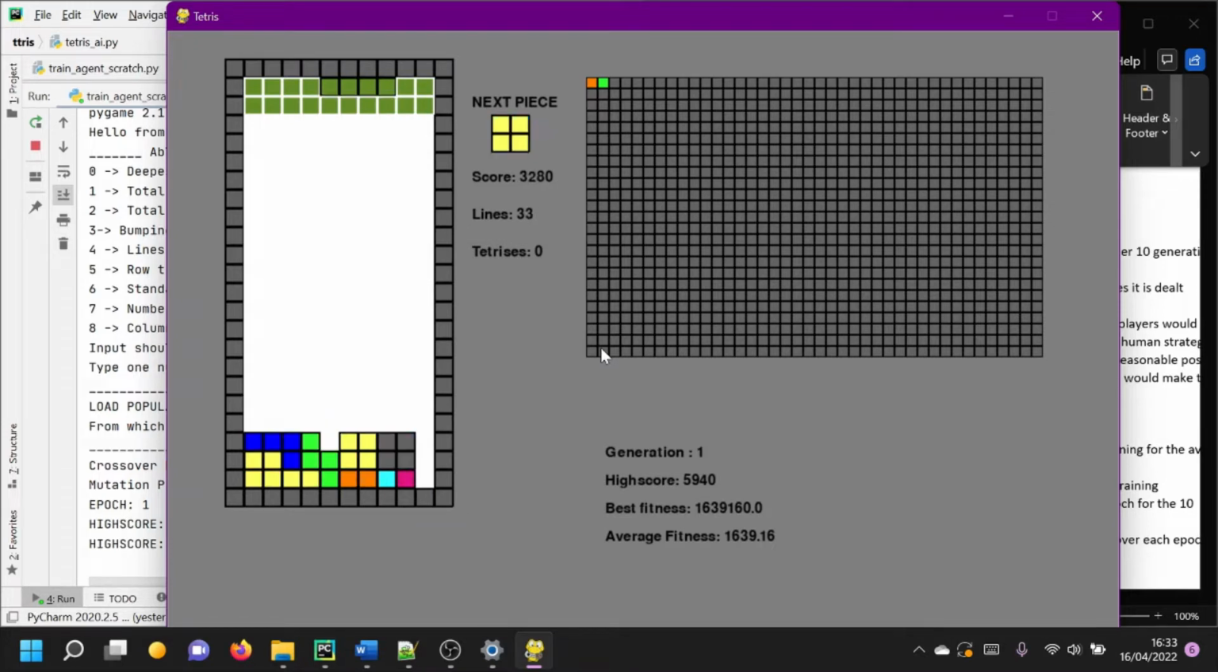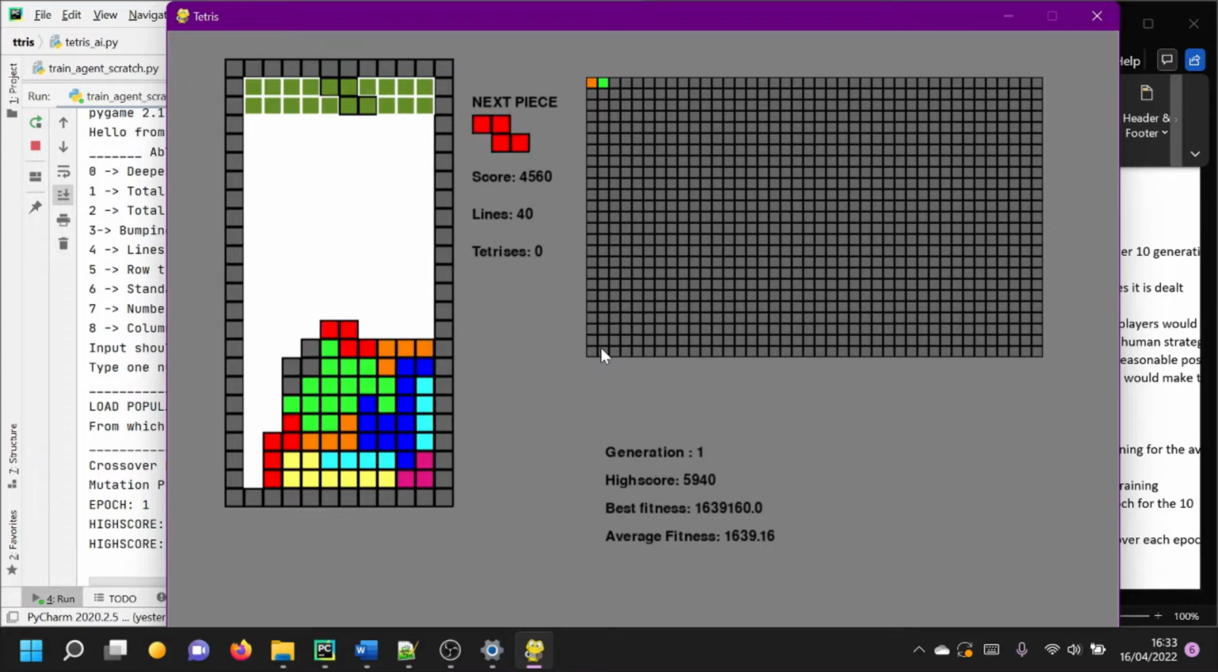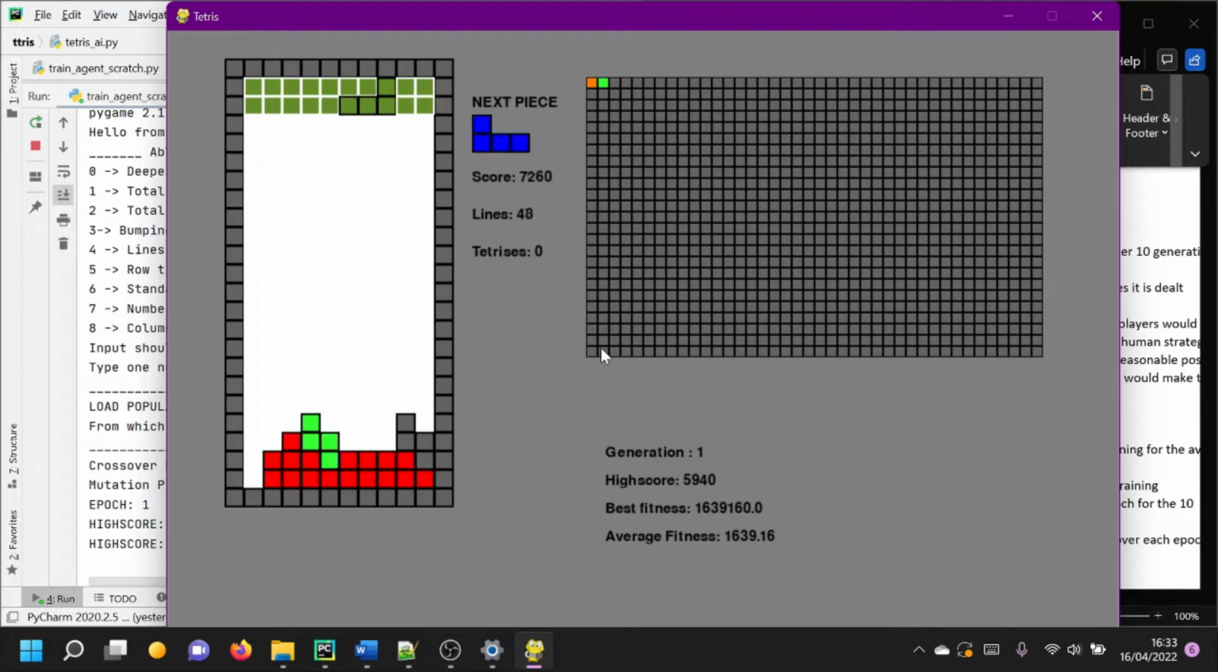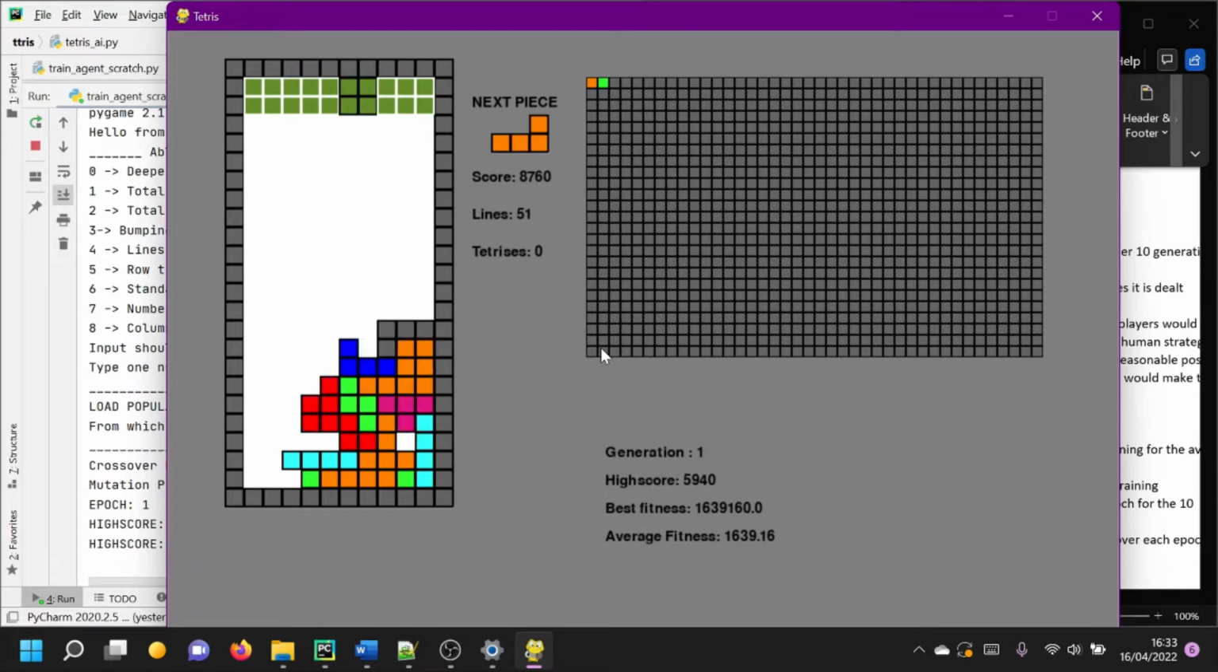It places the eyepiece there at the end to try to clear many lines, and another good eyepiece placement there. I would say I'm quite happy, very happy actually with this play style. So I think it's trying to build that first column, but I suppose it couldn't get the eyepiece fast enough, and then it just keeps playing, and this seems to be working fine in terms of good Tetris play.